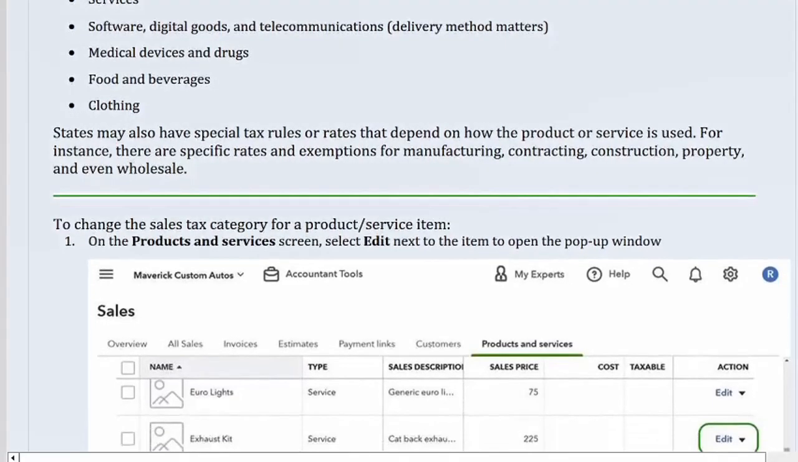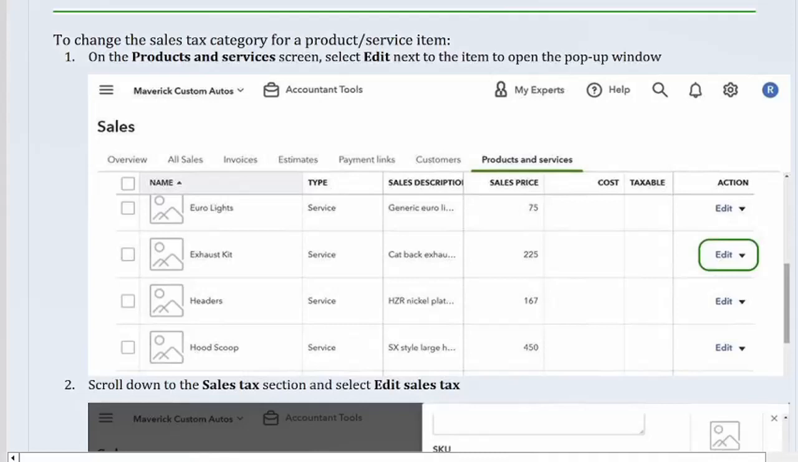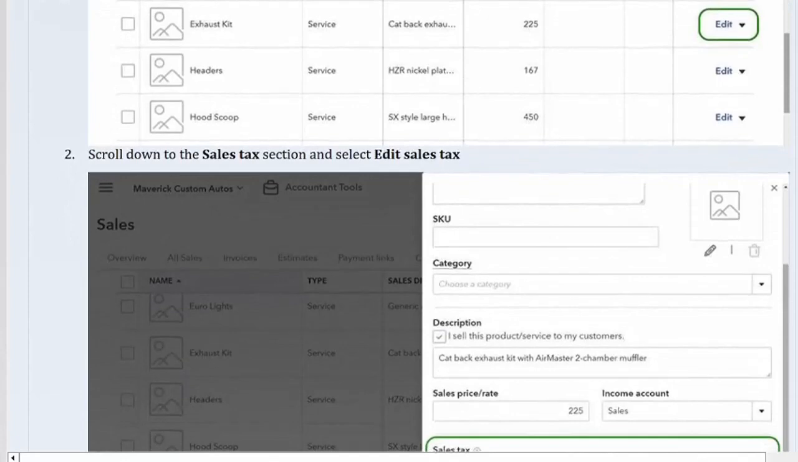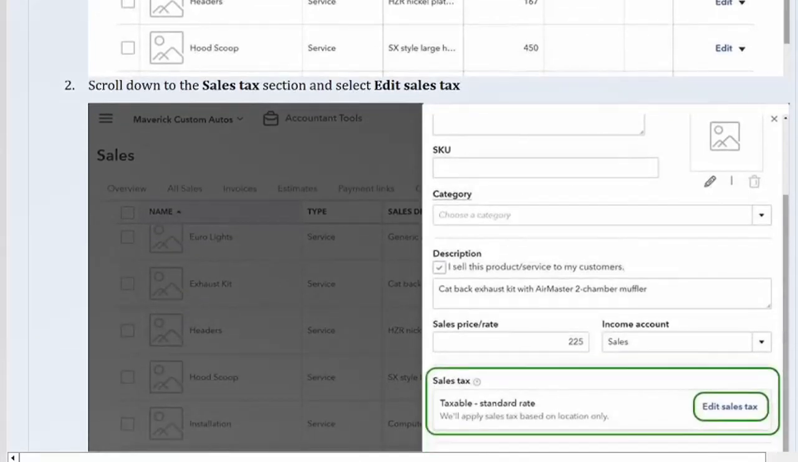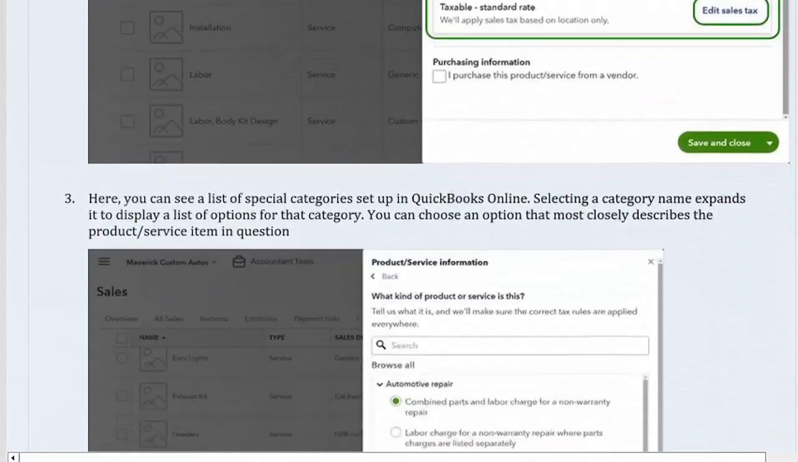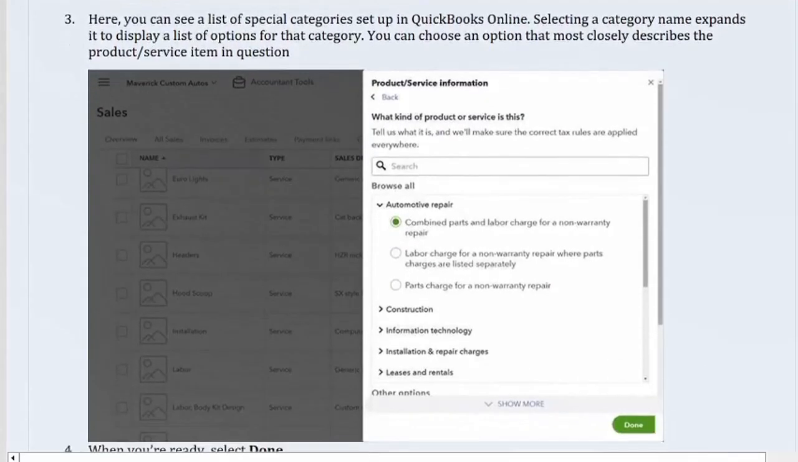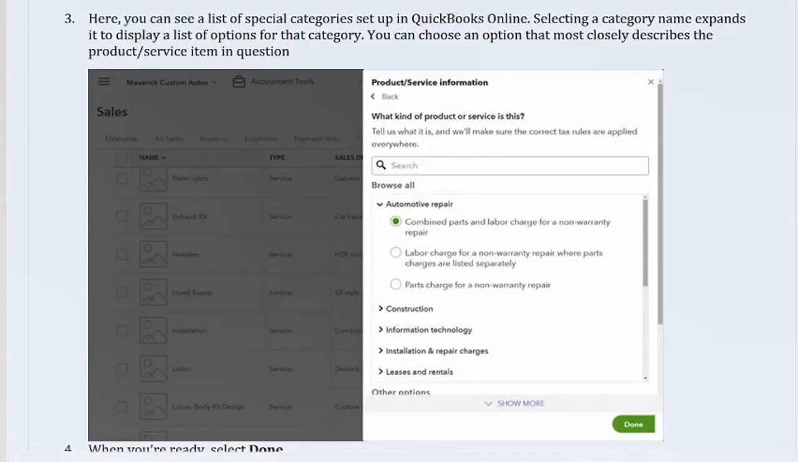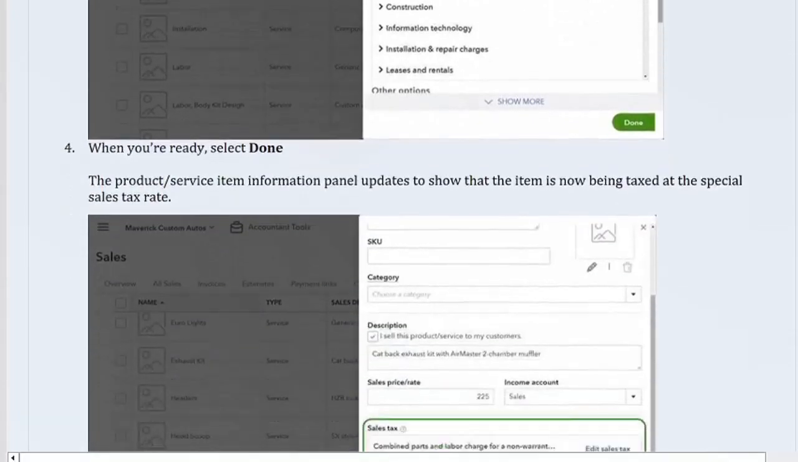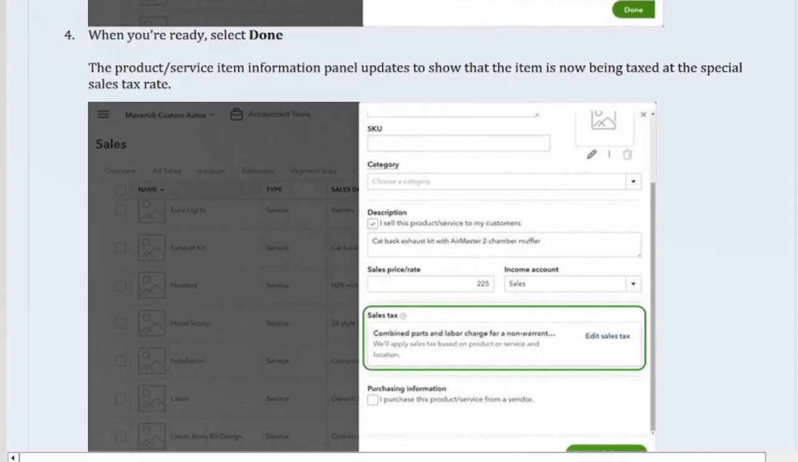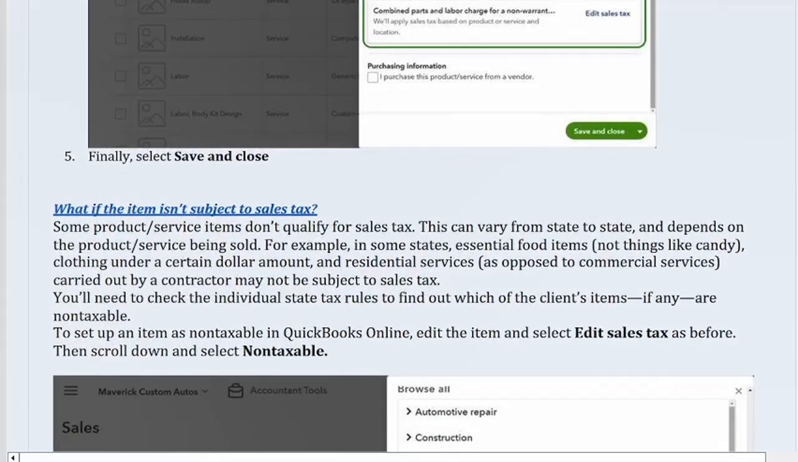To change the sales tax category for a product/service item: On the Products and Services screen, select Edit next to the item to open the pop-up window. Scroll down to the Sales Tax section and select Edit Sales Tax. Here, you can see a list of special categories set up in QuickBooks Online. Selecting a category name expands it to display a list of options for that category. You can choose an option that most closely describes the product/service item in question. When you're ready, select Done. The product/service item information panel updates to show that the item is now being taxed at the special sales tax rate. Finally, select Save and Close.